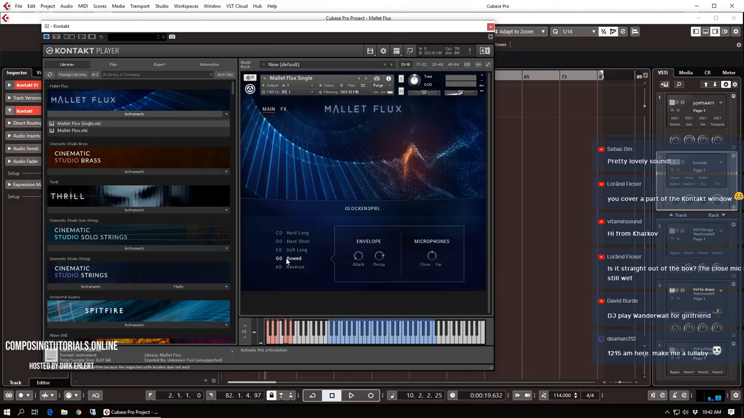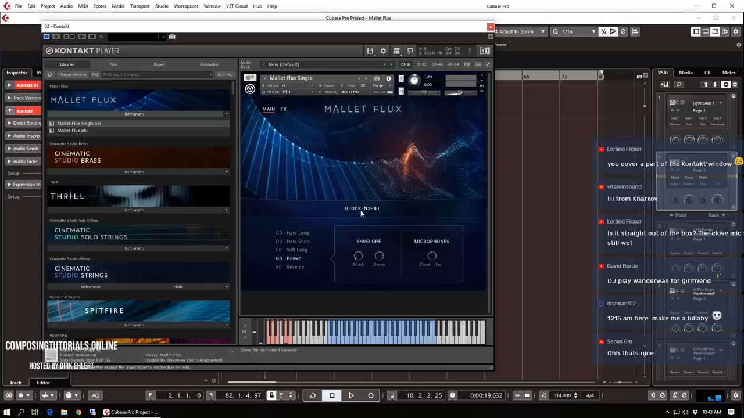Mod wheel isn't doing anything. For short percussive instruments you don't necessarily need this. So let's go back to the Celesta and turn off the effects again. So for this one we only have two, the reverse and the soft longs.